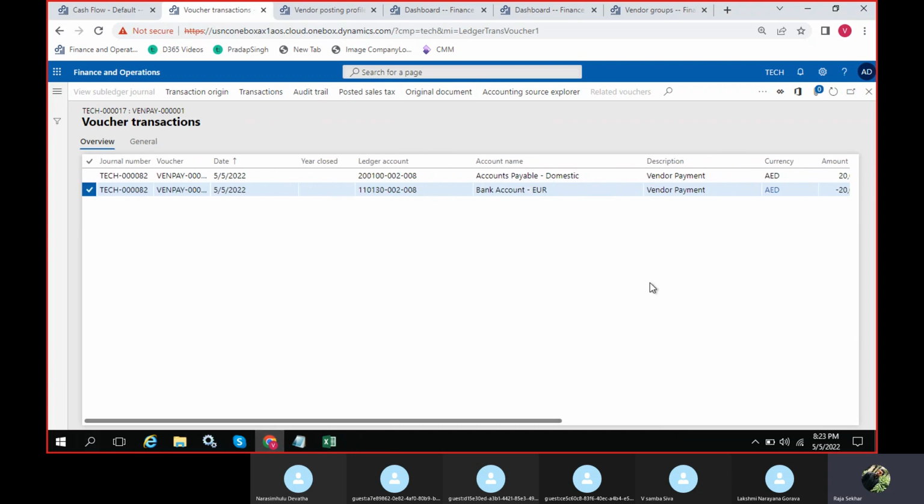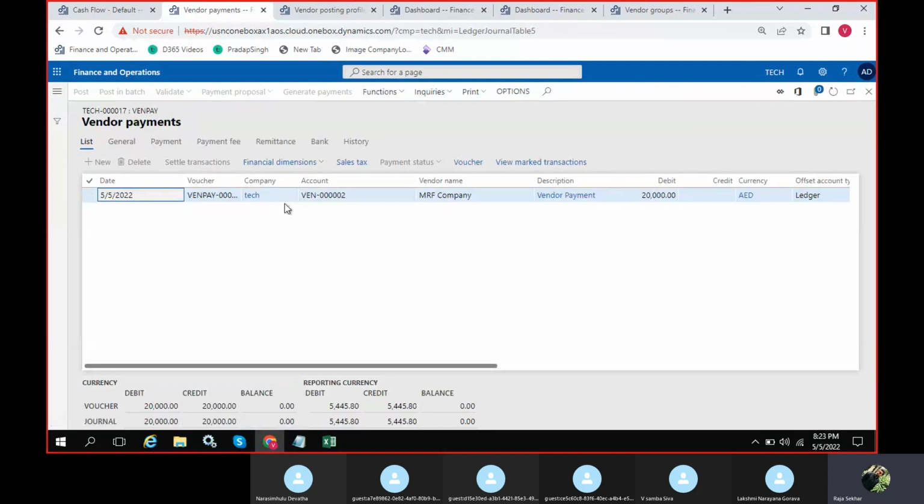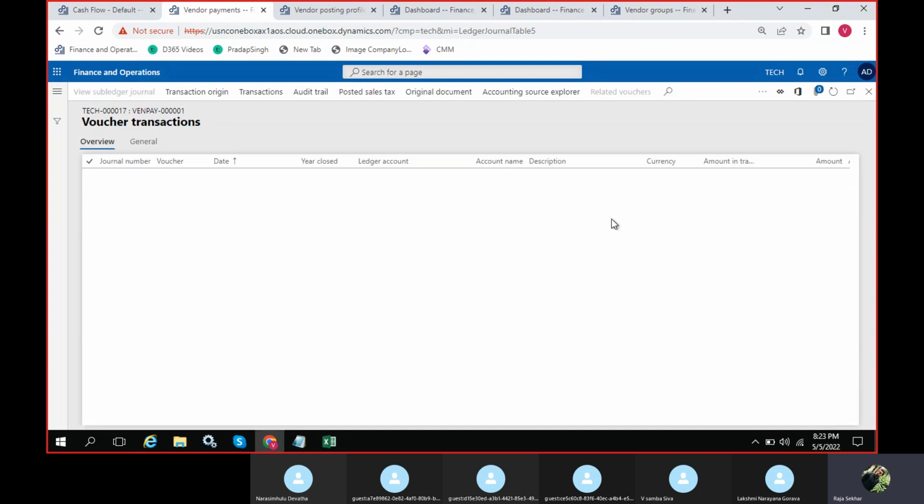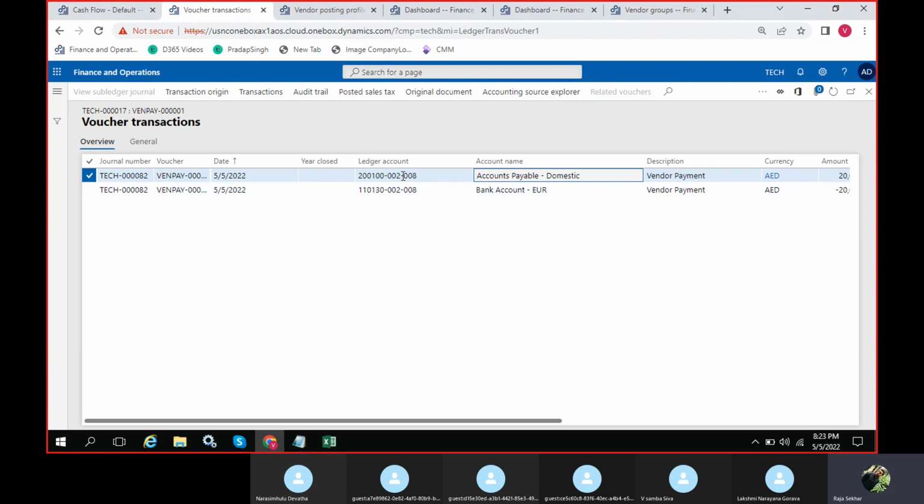Now Raj, you may get one more doubt here. At the transaction level, if you see here, my debit is my vendor account, MRF company, I have debited here. But when I see the voucher, my debit is some other account. Why is this account coming here? It's supposed to be my vendor, right? So why is it coming, guys? Any idea?